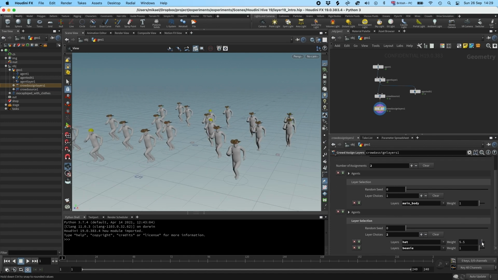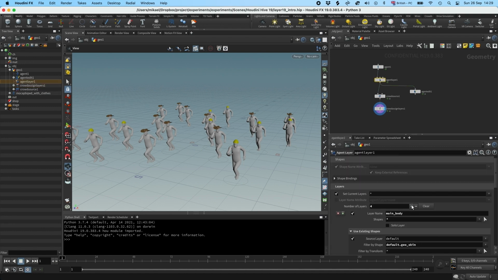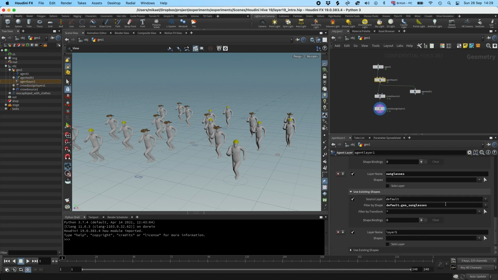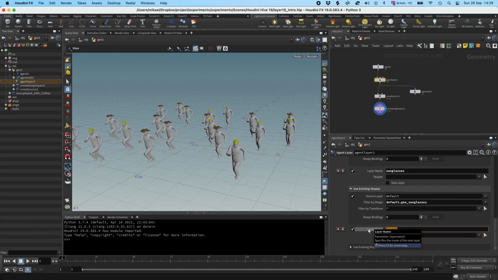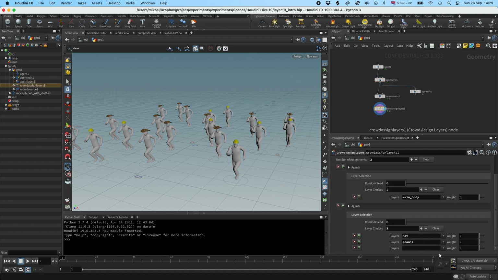And we have like these weight values. We can drive it with that. But maybe you don't want all of them to have hats. That's easy enough. We can just add an empty layer. So I'm going to go up here. I'm going to go down. I'm going to call this empty. And then we can go down here again and add that and set empty. And now there will be some of them that don't have hats.